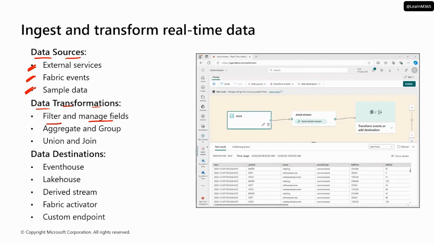Manage fields is another transformation which is supported. It will allow you to add, remove, change the data type, or rename the fields. For those purposes, we use it. Then we have aggregate. We can use this transformation to calculate an aggregation, like the sum, the minimum, the maximum, or the average. Then we have group by. The group by transformation is basically used to calculate the aggregations across all events within a certain time window. For those purposes, we use the group by.